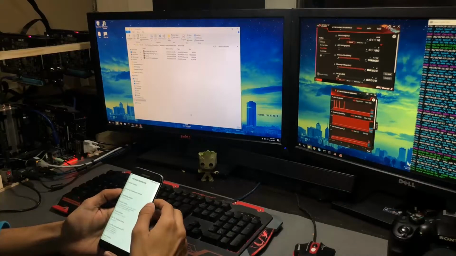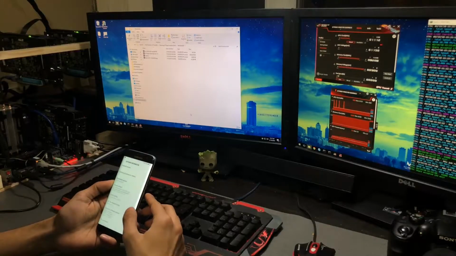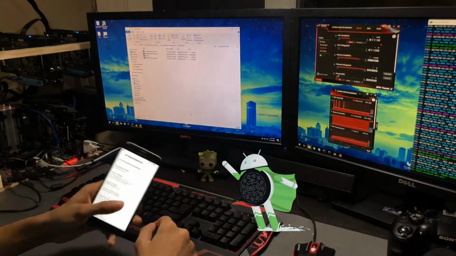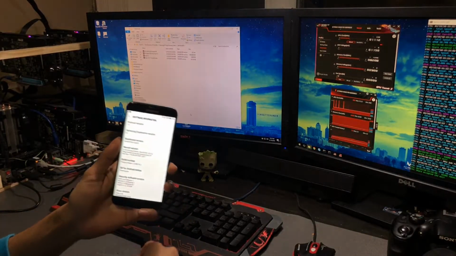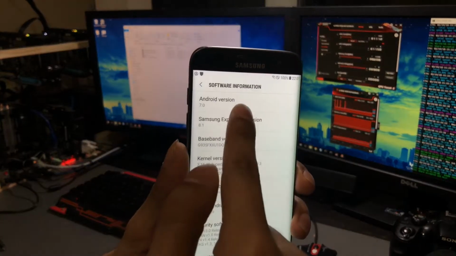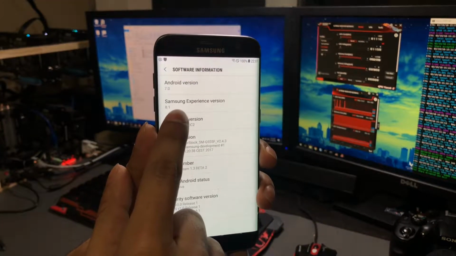Hey guys, so in today's video I'm going to show you how to install Android 8.0 on a Samsung Galaxy S7 Edge. Just to show you, I'm currently running Android 7 and it's Samsung Experience 8.1.